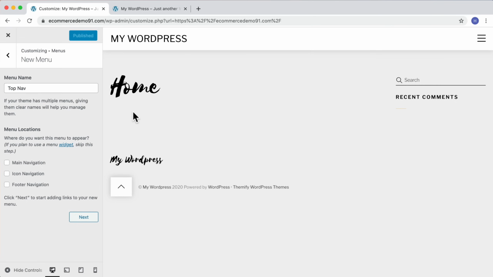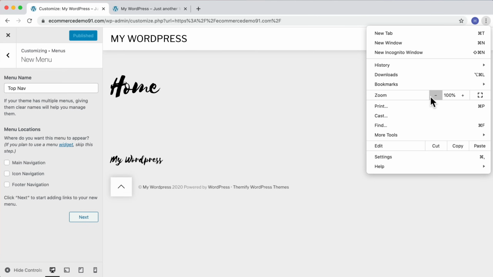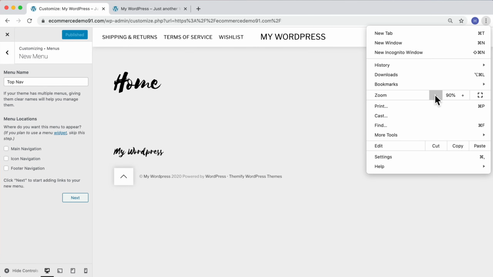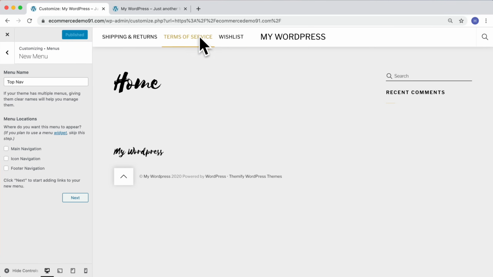All right. So as you can see, you see like 3 lines. This is called the hamburger menu or the mobile menu. Sometimes if you're on a laptop, your browser is really small. You might want to zoom out of your browser to like 90%, and that's going to display your desktop header section.